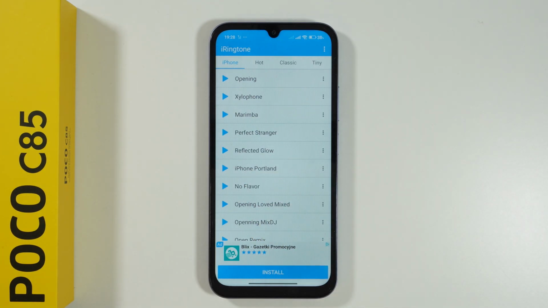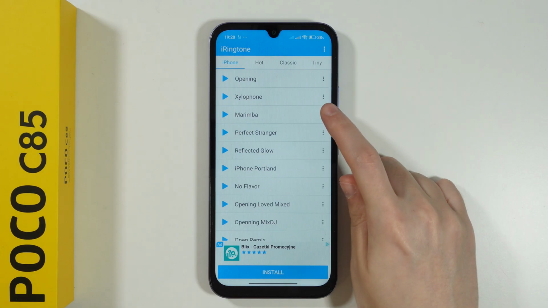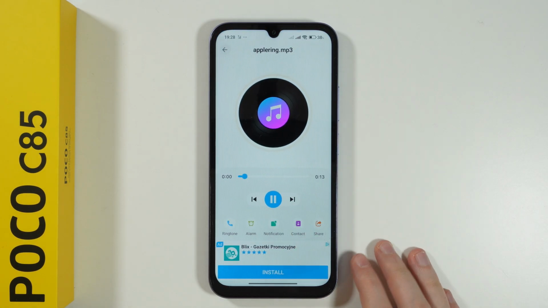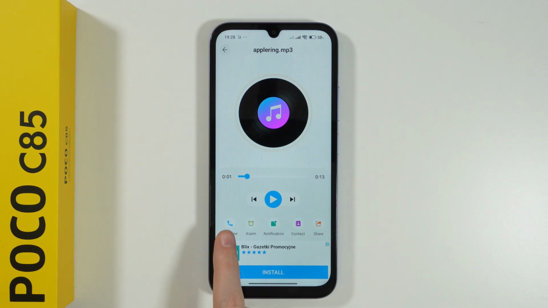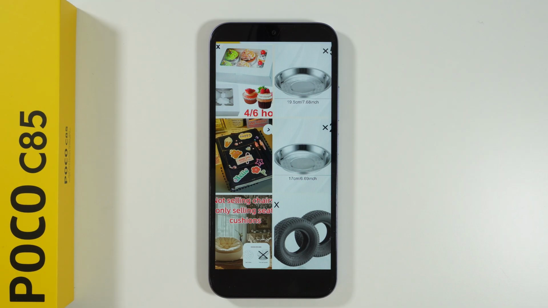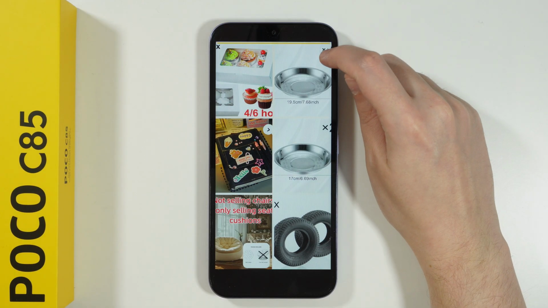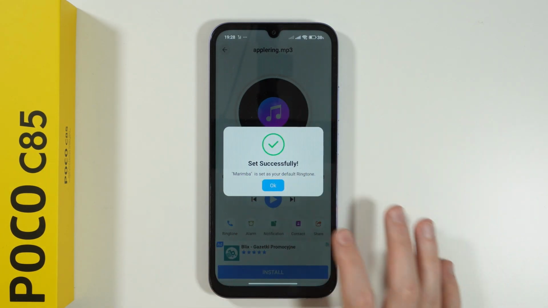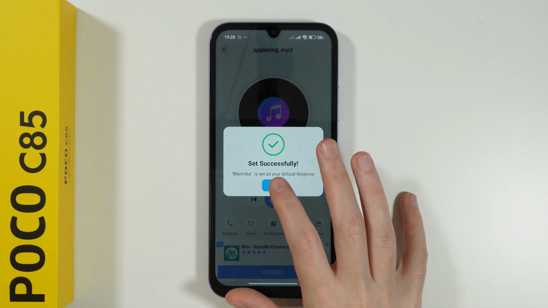If you find your ringtone that you wish to set, we can tap on these three dots on the right side. Then you can tap on a ringtone over here. There we go. We might still see an ad, of course, so let's just wait for it to skip it. There we go, and we should see that the ringtone has been set successfully.